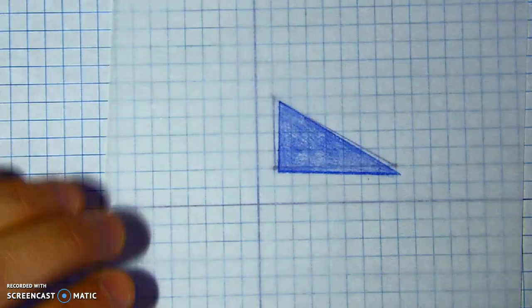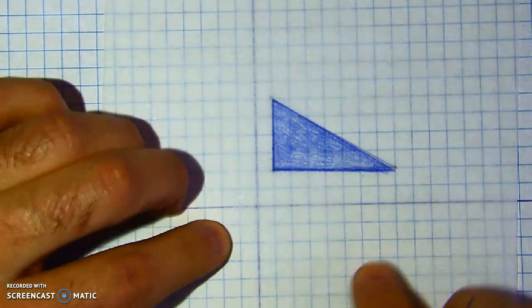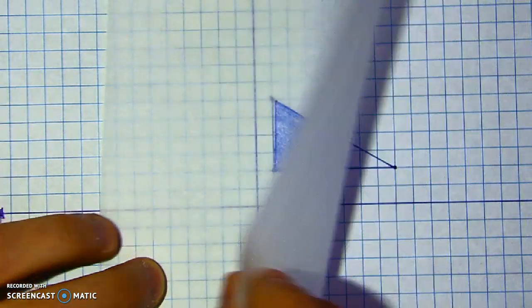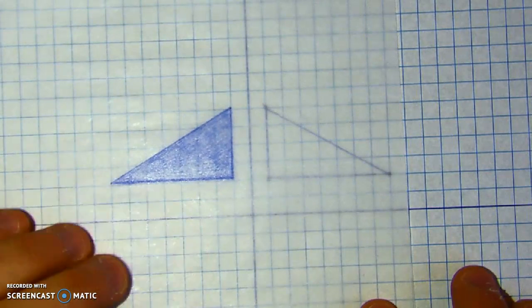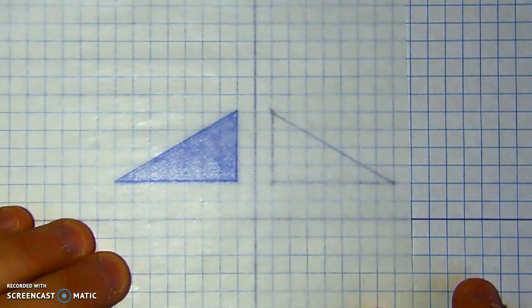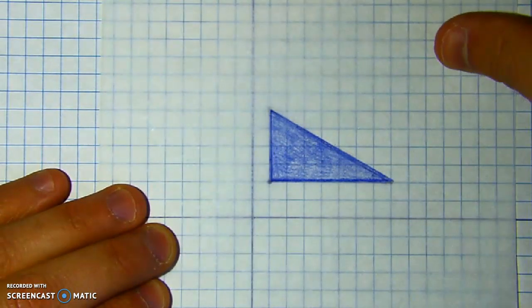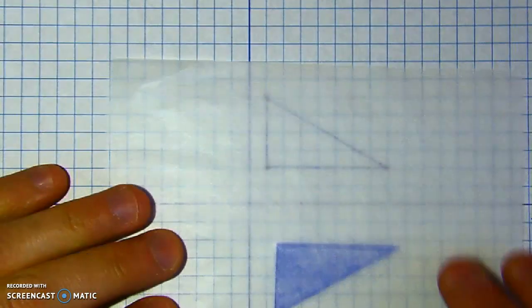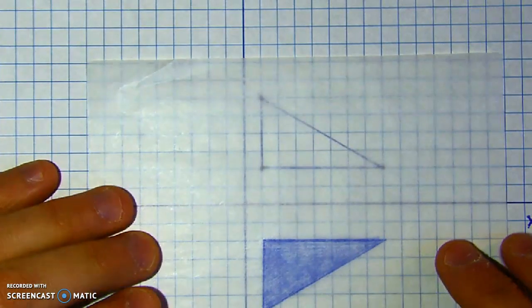Another way to move it is something called a flip. So if we use, let's say, the y-axis as a line of symmetry, I could flip this thing and it would look like this. We could also use the x-axis as a line of symmetry and I could flip it vertically, like so.